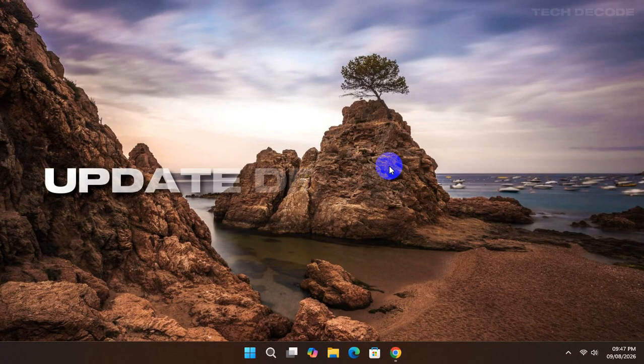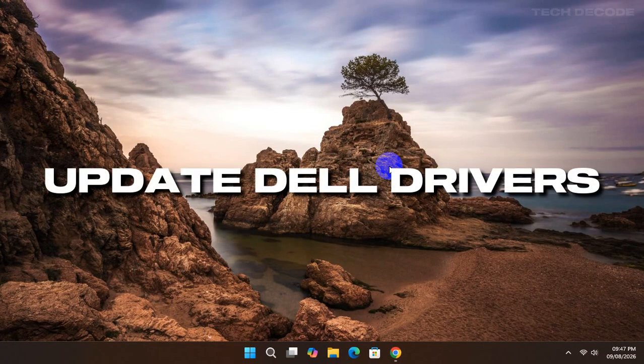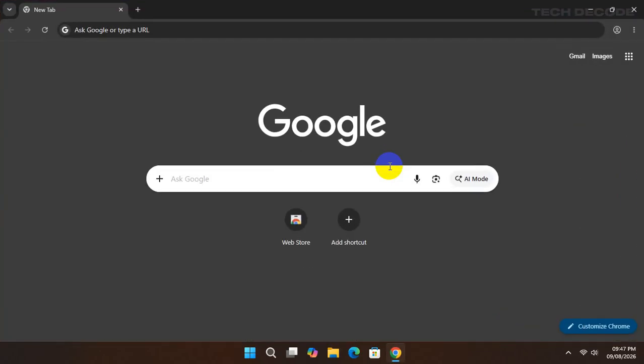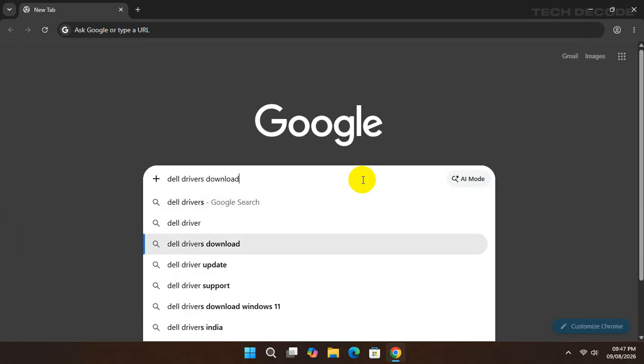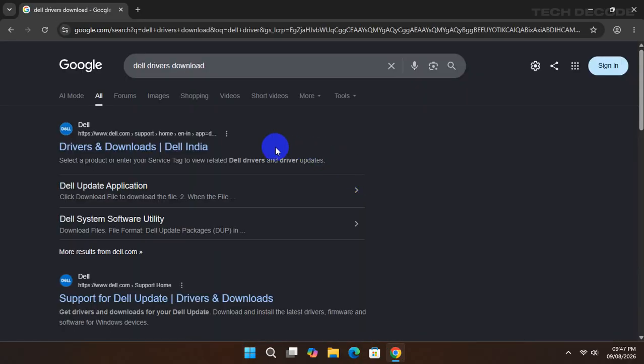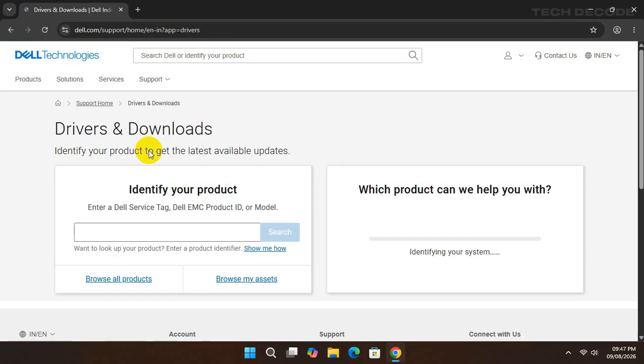Hi everyone, let's see how you can easily update your Dell laptop drivers in Windows 10 or Windows 11. To get started, simply open your browser and type Dell drivers download. From the search results, go to the first web page.